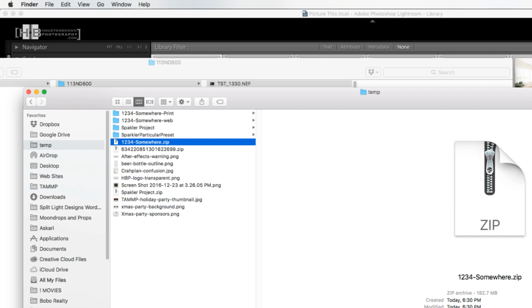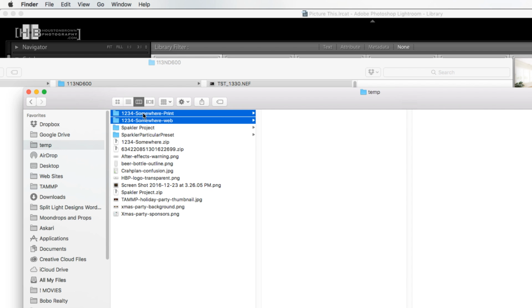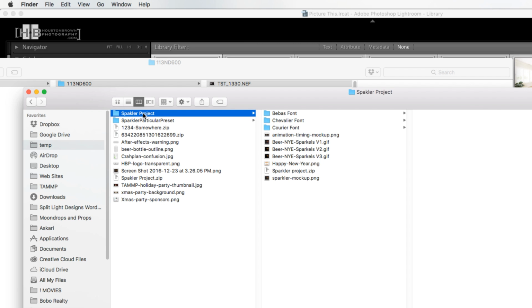And then at this point I would drag this over here to my Google Drive, which is going to upload it to my Google Drive. And then when that's done, I send them the link and that's it. I'm done. Now, once that is done, this is my temp folder. I can select these two and delete it. They're done. I don't have to keep them.